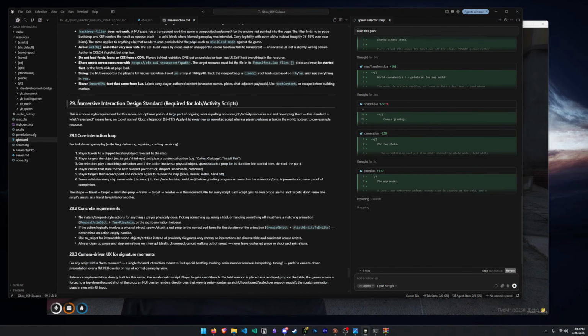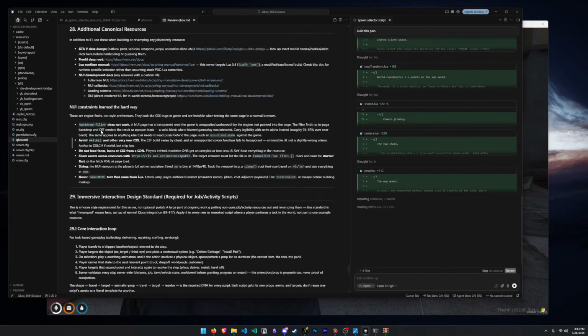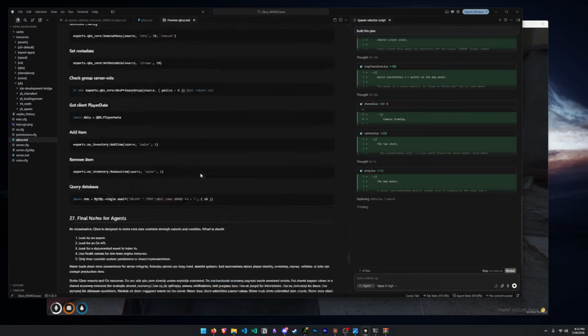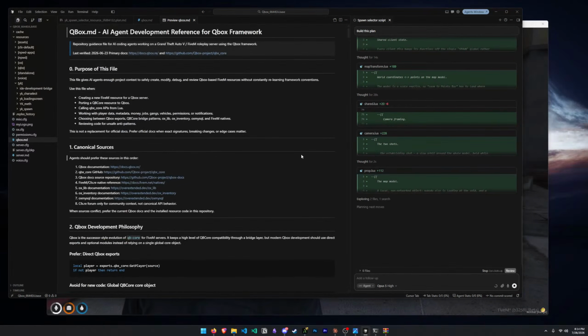There's also some concrete requirements, NUI constraints that I kept receiving some issues with backdrop filters and this super new CSS stuff that FiveM's NUI system doesn't play with. So yeah, and this is available in my Discord as well. But no MCPs, no technical skills. I mean, we could install this as a skill probably, but this is the extra context that I have for FiveM development.